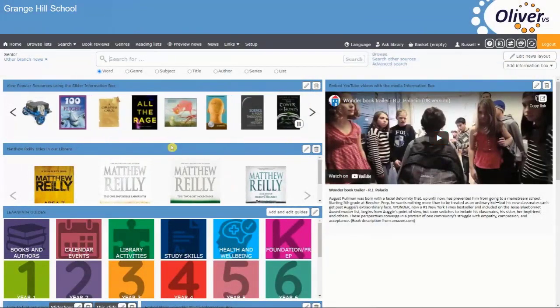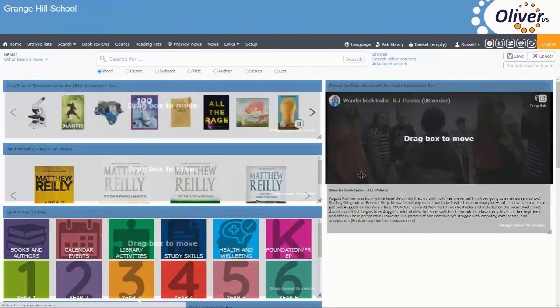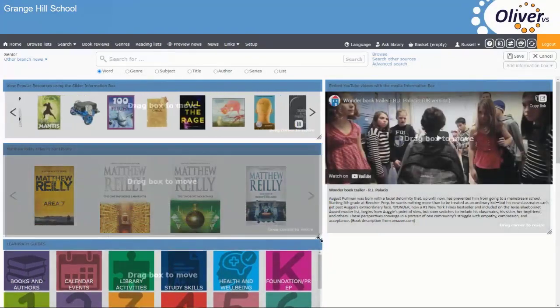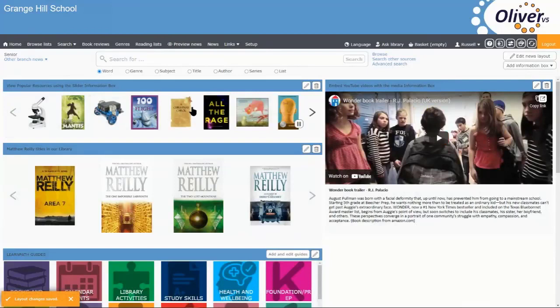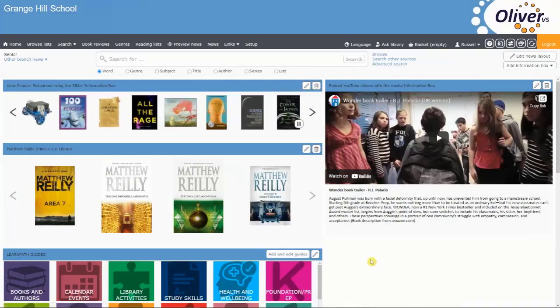And of course, when you start to make things different sizes, you can use the edit news layout option just to resize boxes to make sure everything fits nicely. So there are different sizes available for your sliders and your browse lists. On mobile devices, it stays as regular, like on Library Link, it stays as regular.